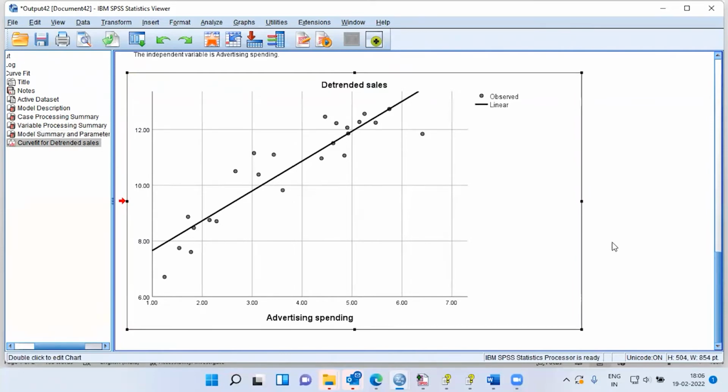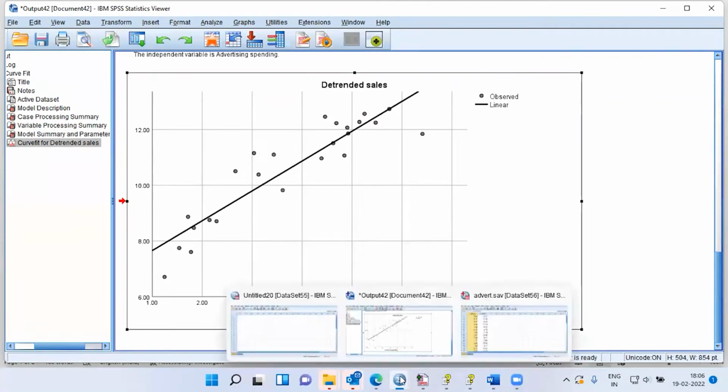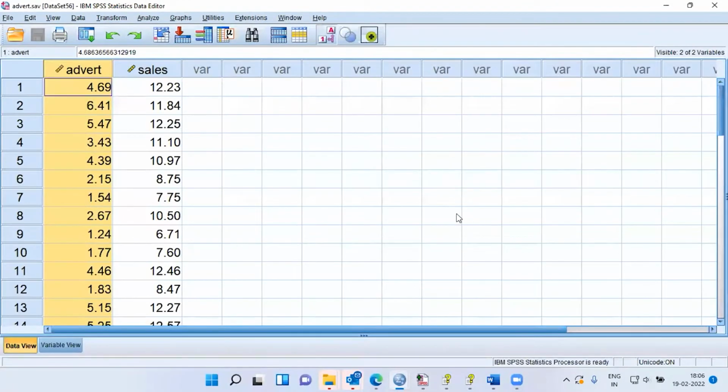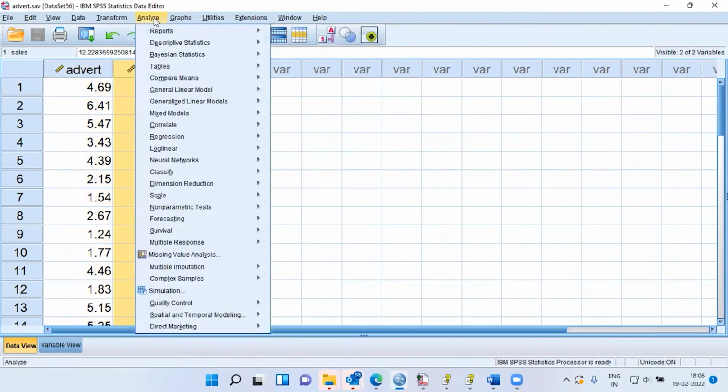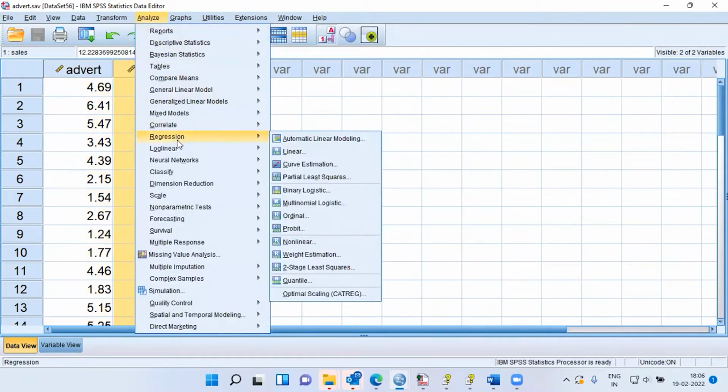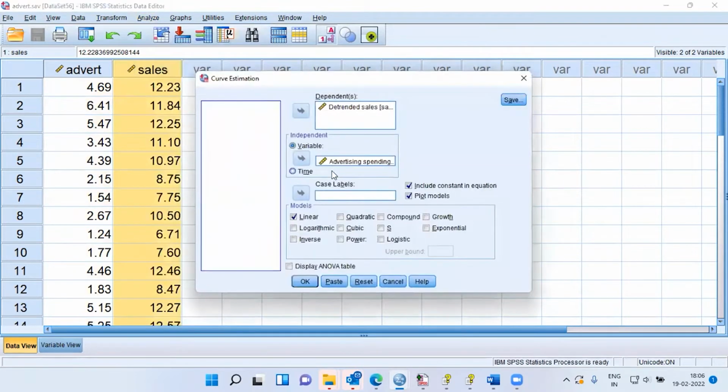The question is, can we better the performance of a linear model. And hence, what I will do is, I will take you back to SPSS data set. This is the data set that I was working on. I will go to Analyze menu, scroll to Regression. The third option from the top is Curve Estimation. I repeat, the Curve Estimation. Let me click on this particular option.